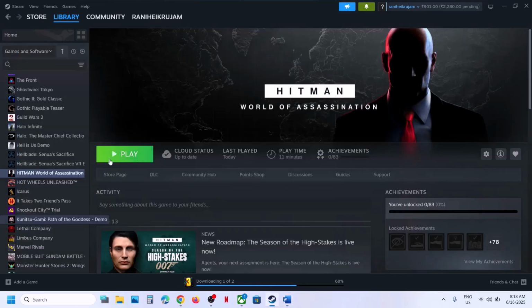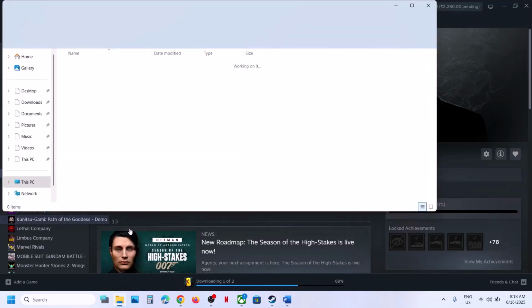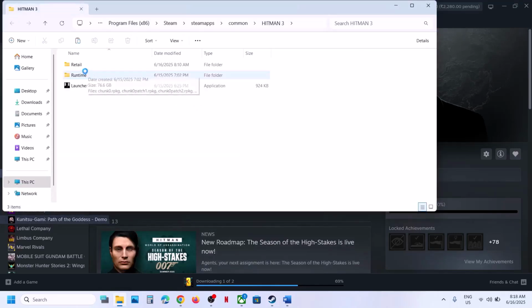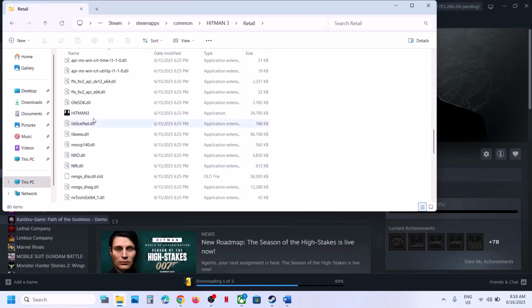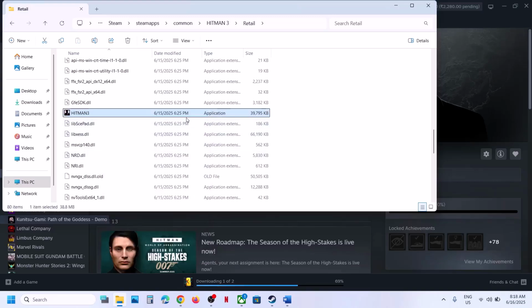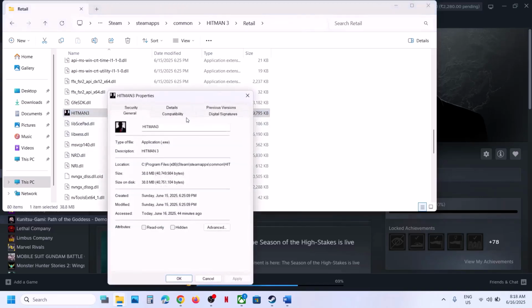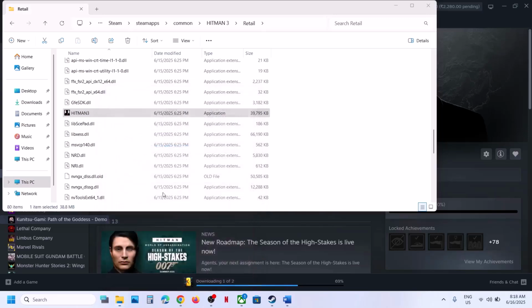So instead of launching the game from Steam, you can right click on the game, select Manage, now click on Browse Local Files. This will take you to the game installation folder. Open the retail folder and then find the game exe file. And then double click over here, launch the game from here. If that does not work, right click, go to Properties and go to this tab and then put a check on the box which says run this program as an administrator. Hit apply, click on OK and then you can launch the game and then check.